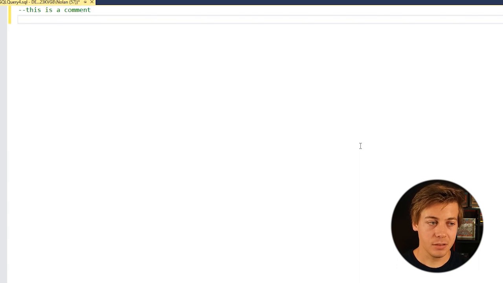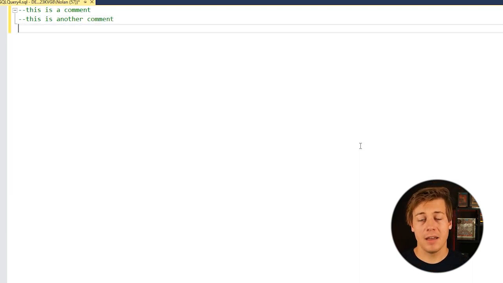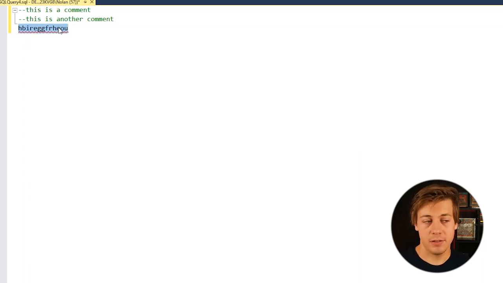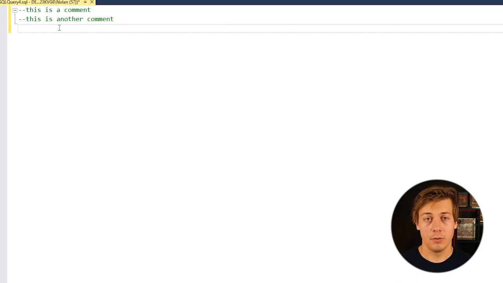Now, the first way is like this. So 2 dashes, and you can write whatever. This is a comment. Again, we can go down over here. This is another comment. And this is a line by line comment. So if I type right here, just this random string of letters, you'll see red because this is not a specific comment.